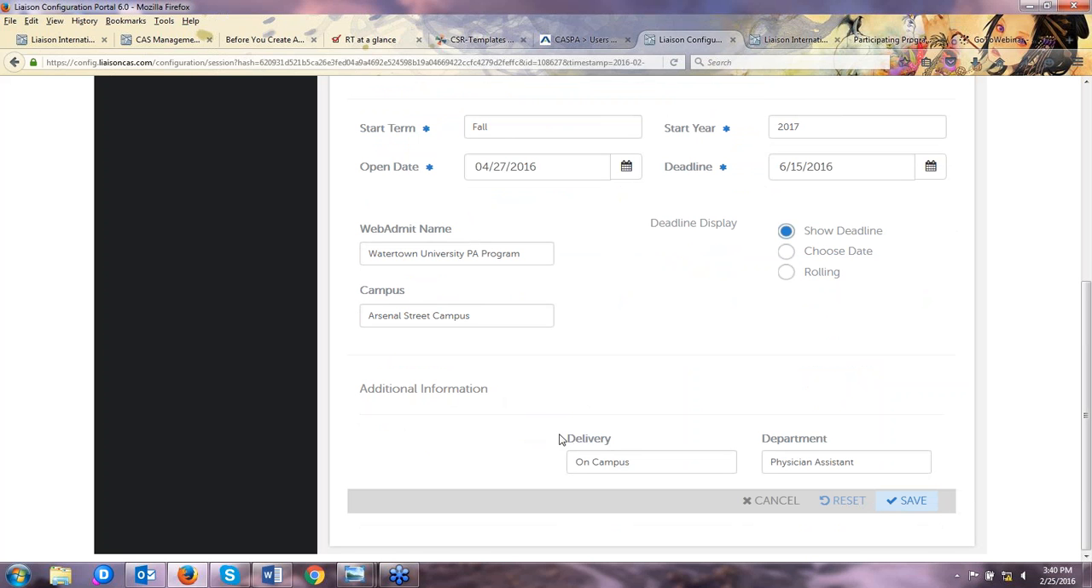There are additional information sections. These aren't required. You see only the star ones are required. Delivery, what that means is on campus or usually online or distance learning. Those are usually what they're looking for there. It's somewhat of a vague term. And department is just a department of the school that your program is housed in.